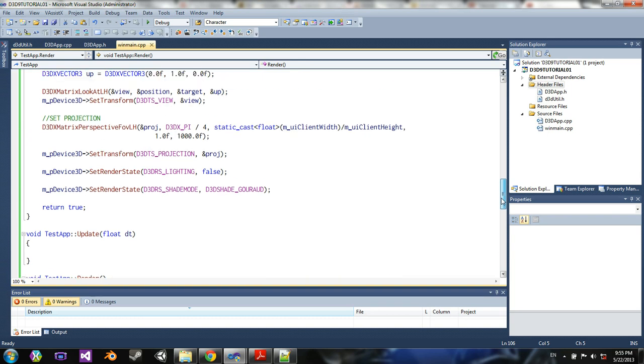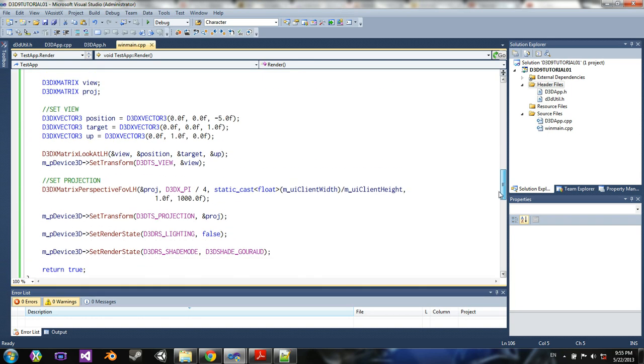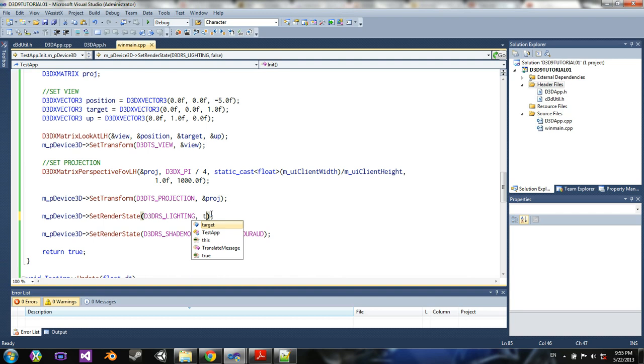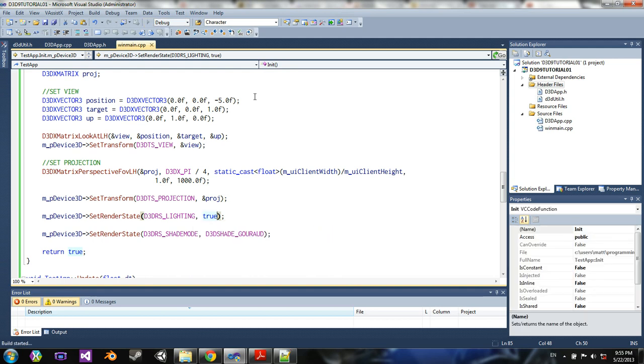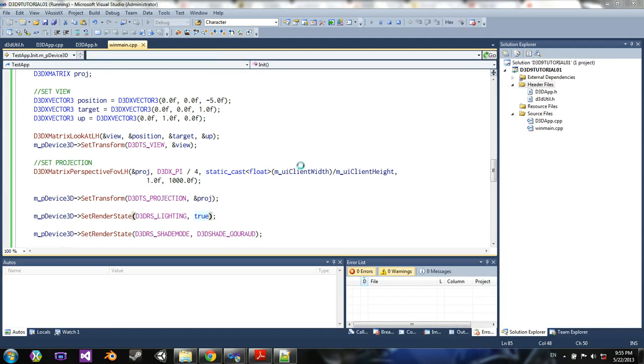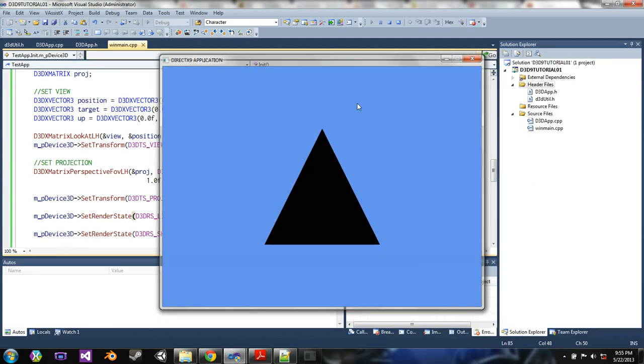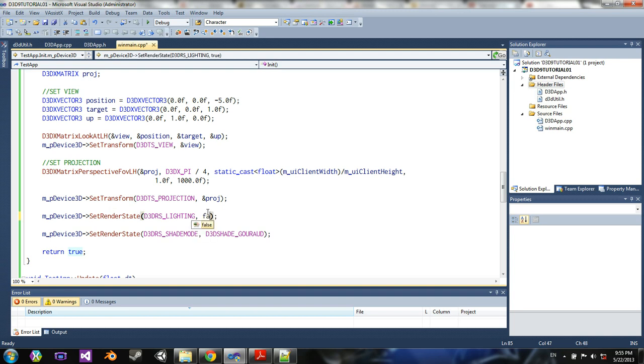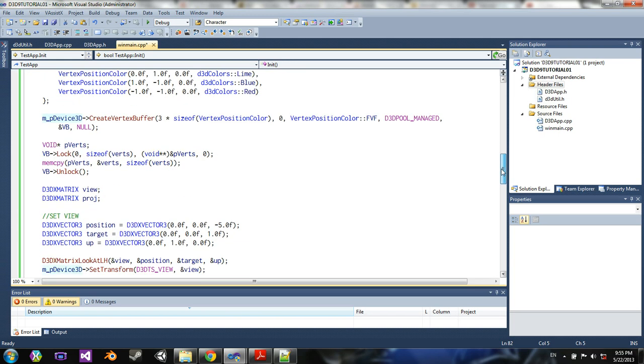So that's that. Now, if we didn't set lighting off, let me show you what happens. Boom, you get a black triangle. So if you get a black triangle, remember that you didn't disable lighting. So that's pretty much it for this tutorial.